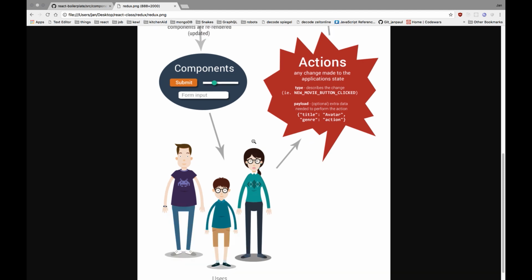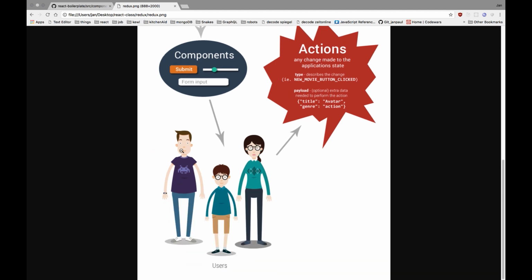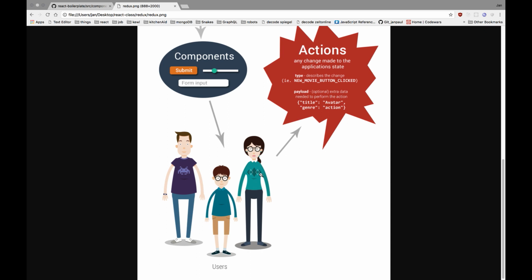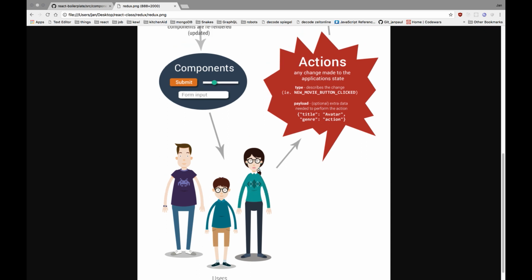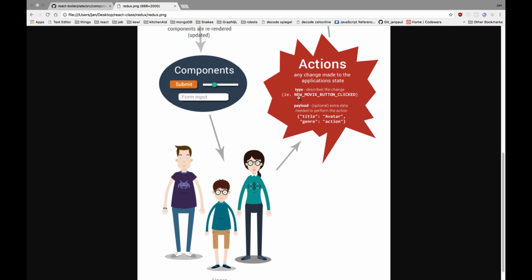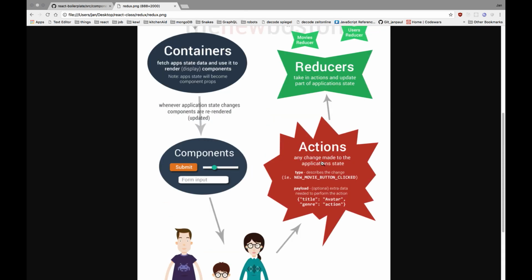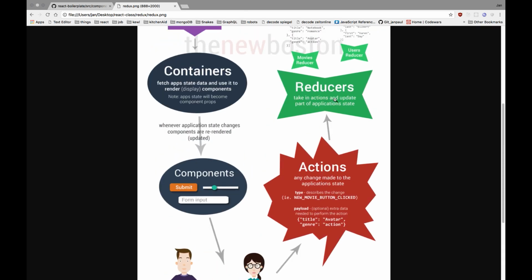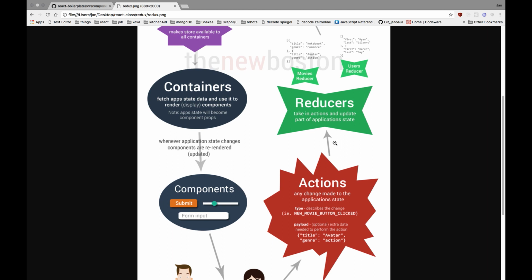So let's say you are the user, and this is your UI, and you somehow interact. You click a button here. This is a little bit wrong: the arrow should be from the UI to the action, but the user is interacting with the UI, so the user is in between, and then an action is thrown, and the action will be part of the application state.